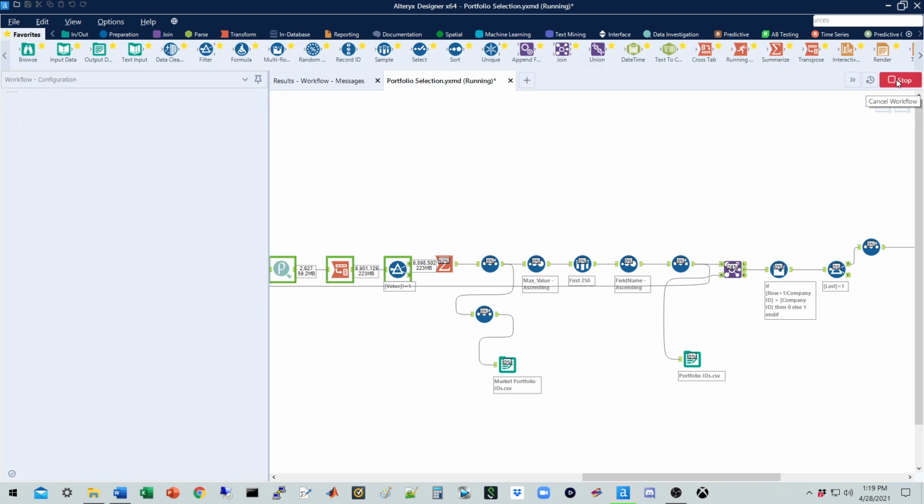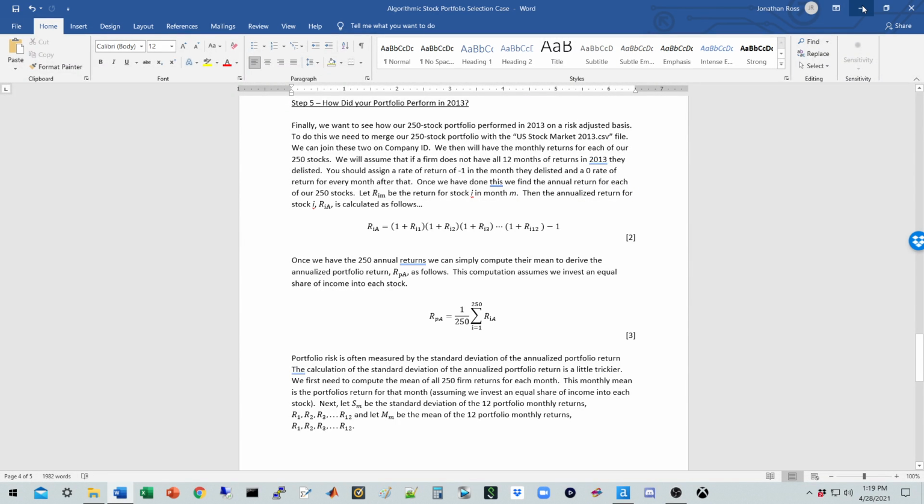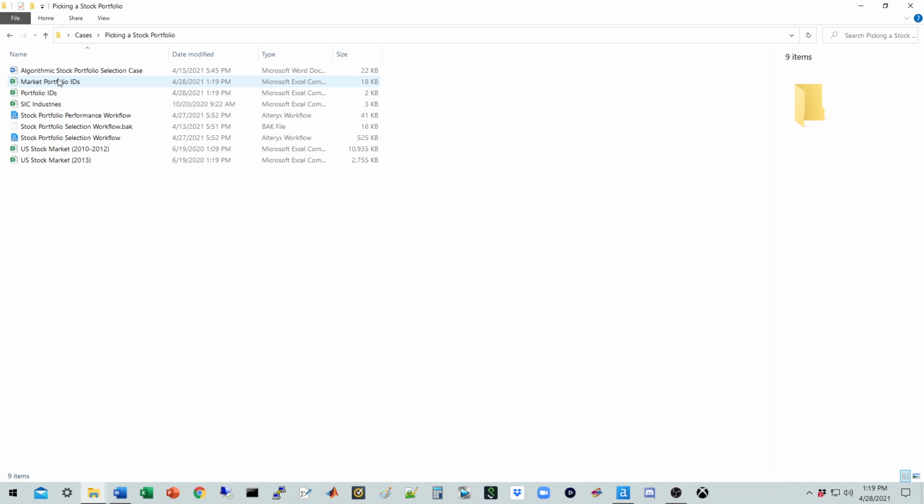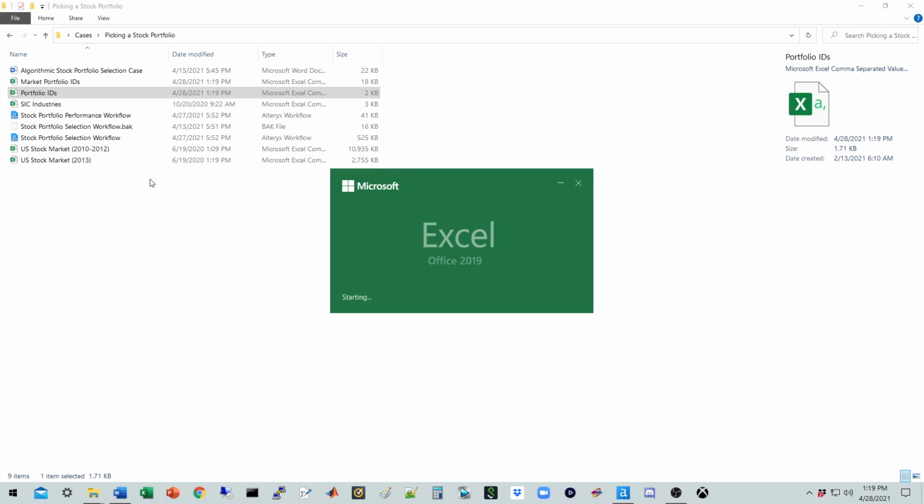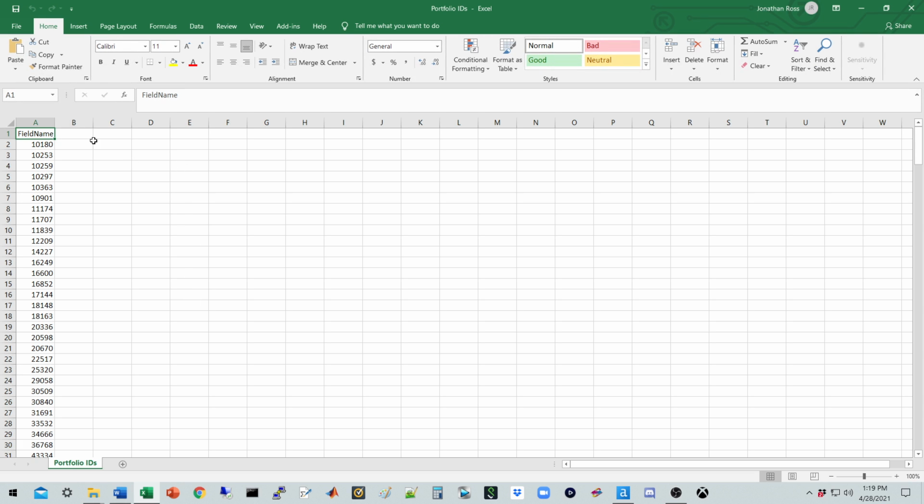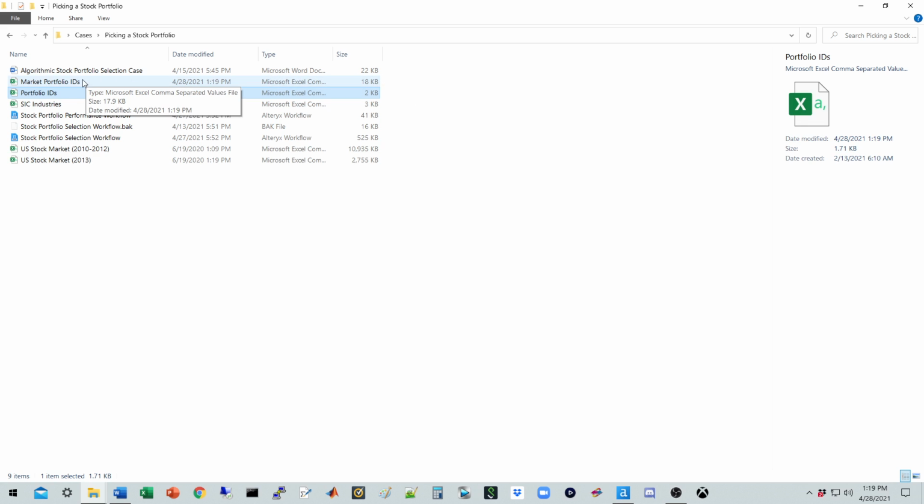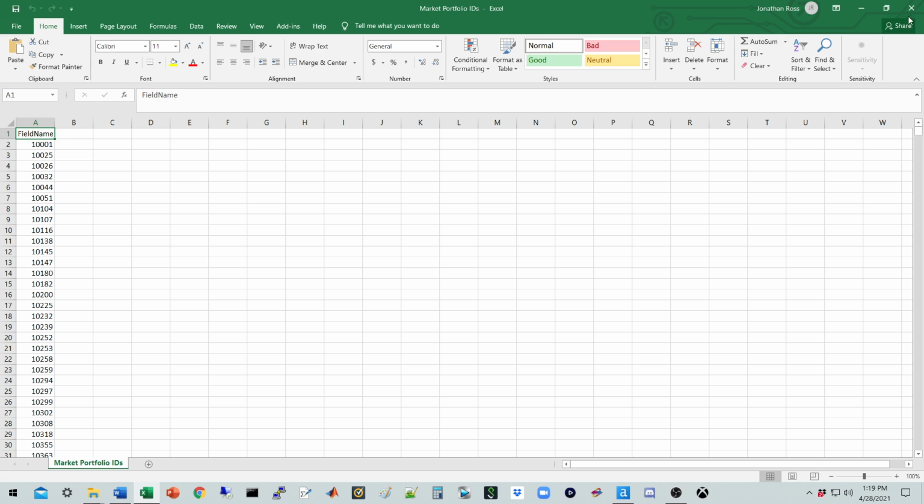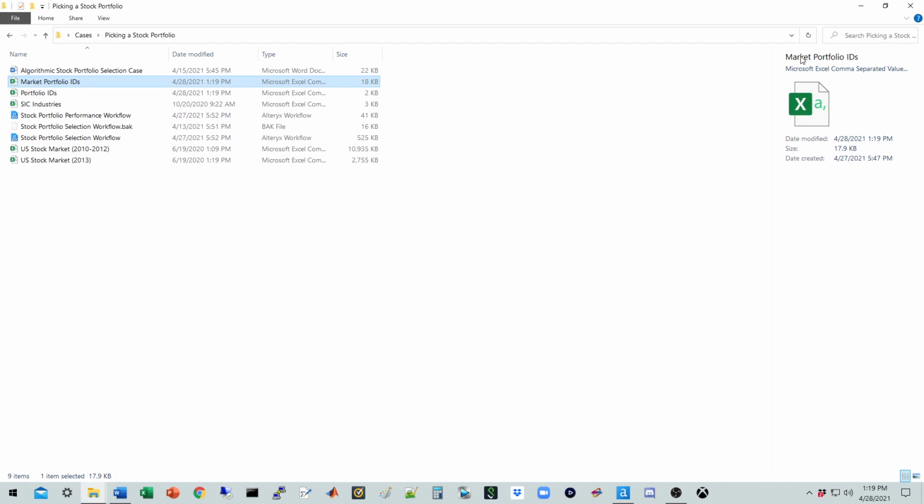And then we'll just go verify that these two files were created on our desktop. So we go in here, where did I save them? I saved them right here. Yeah, portfolio IDs and market portfolio IDs. So if we click on this one, open it up, it should just be the 250 company IDs. It's called field name here because the various tools we've been using have changed it. And then there are the market portfolio IDs, the 2,627 firms.